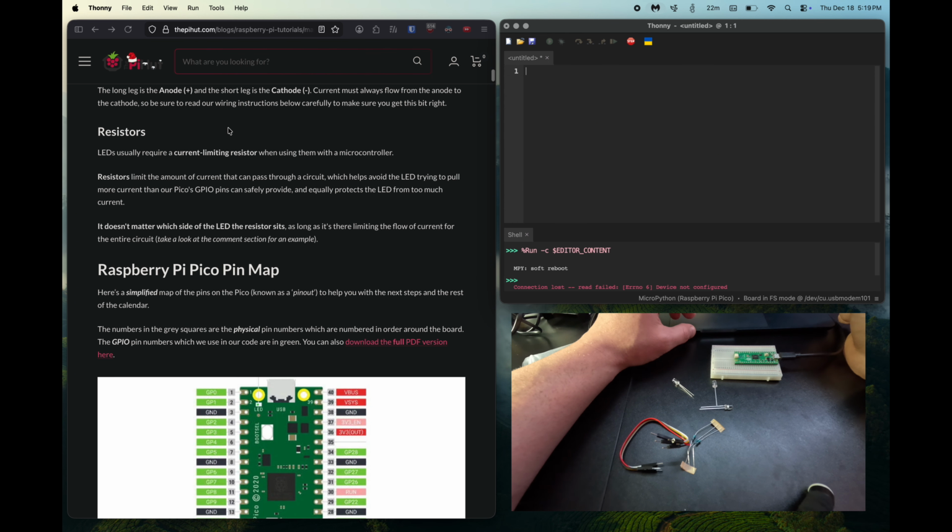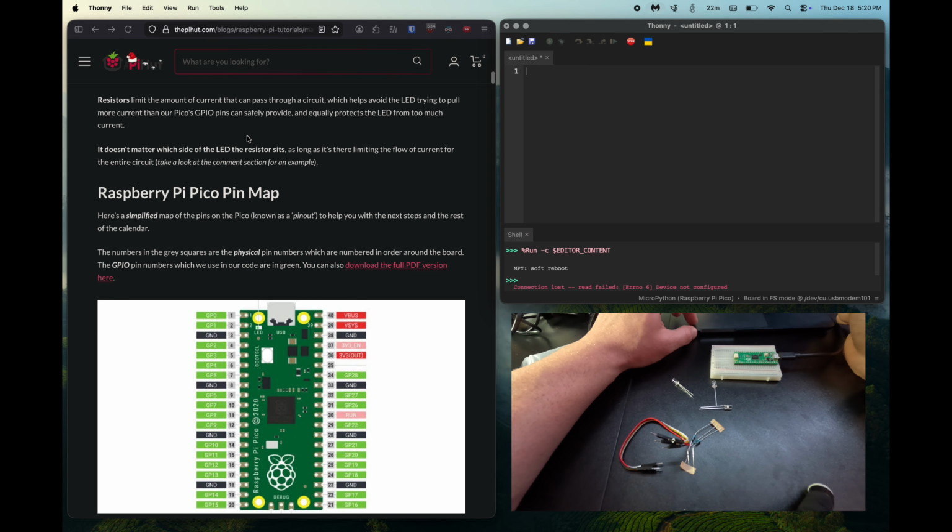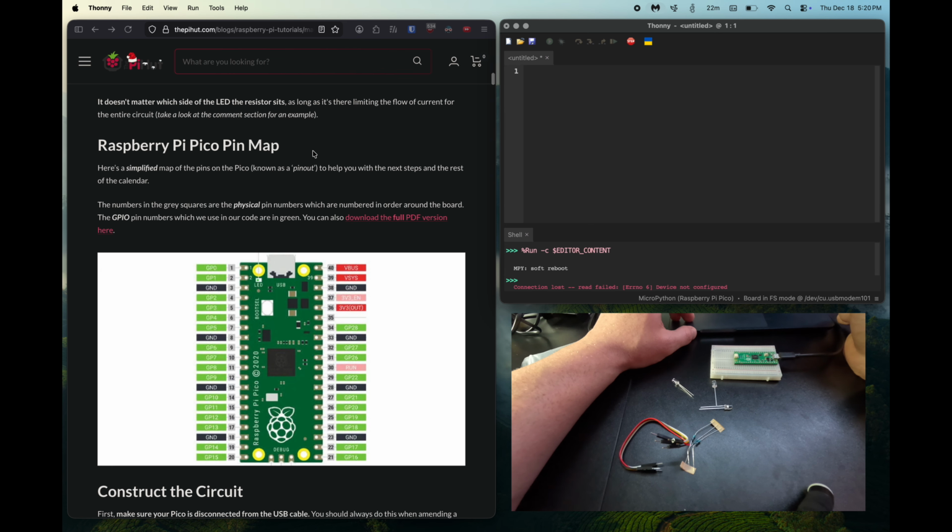Resistors. LEDs usually require a current limiting resistor when using them with a microcontroller. Resistors limit the amount of current that can pass through a circuit, which helps avoid the LED trying to pull more current than our Pico's GPIO pins can safely provide, and equally protects the LED from too much current. It doesn't matter which side of the LED the resistor sits, as long as it's there, they're limiting the flow of current for the entire circuit. Take a look at the comment section for an example.